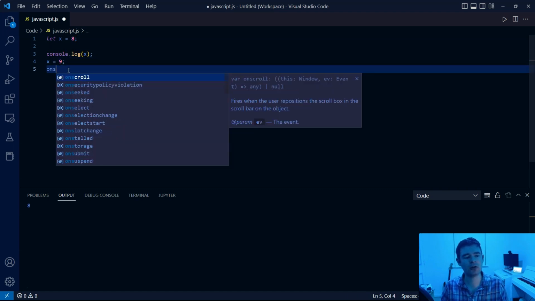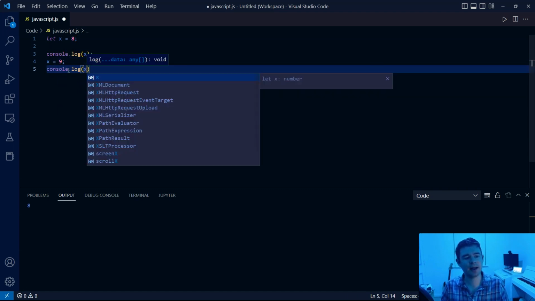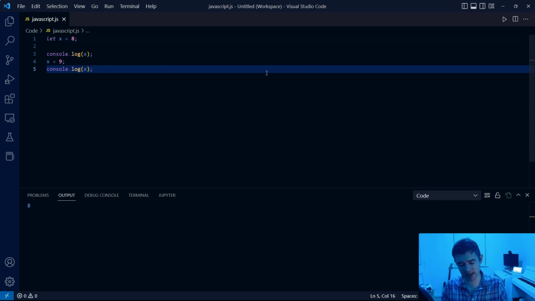So if we then call console log again and pass in the value of x and then run this, you can see we get 8 printed to the screen, and then we get 9 printed to the screen after the variable is reassigned.